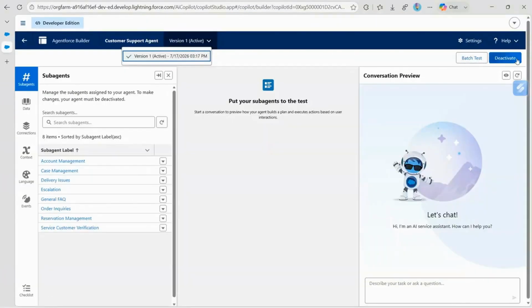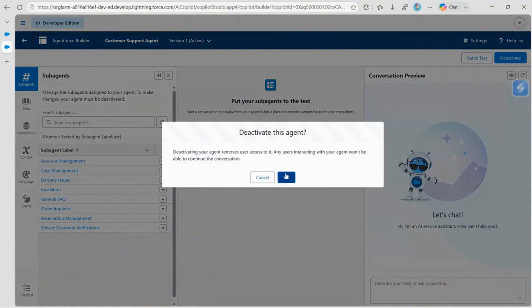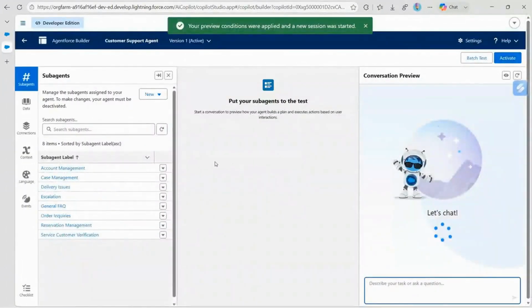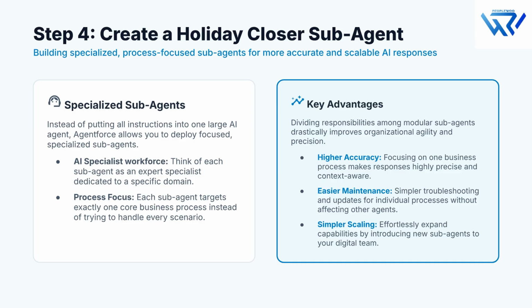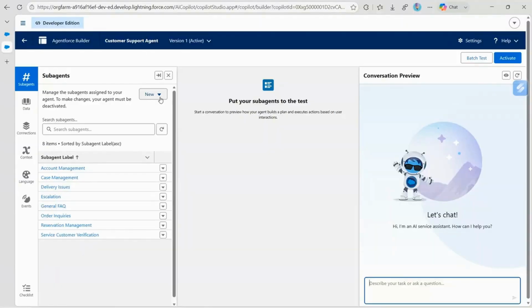Once the agent is created, deactivate it temporarily so we can safely configure it. Step 4. Create a holiday closer subagent. Instead of putting every instruction into one large AI agent, Agentforce allows us to create specialized subagents. Think of a subagent as a specialist within your AI workforce. Rather than asking one agent to handle every possible scenario, each subagent focuses on one business process. This makes responses more accurate, easier to maintain, and simpler to scale.